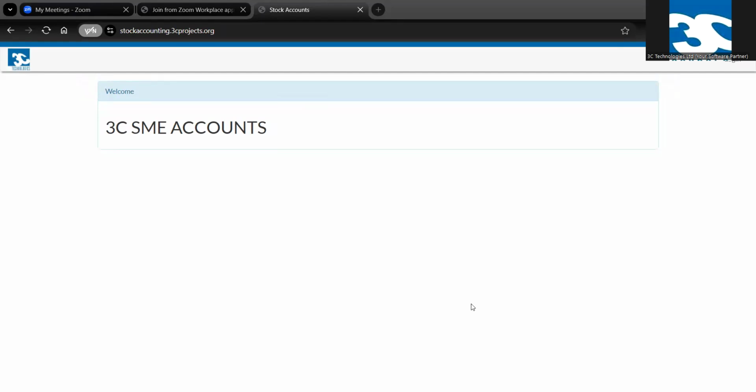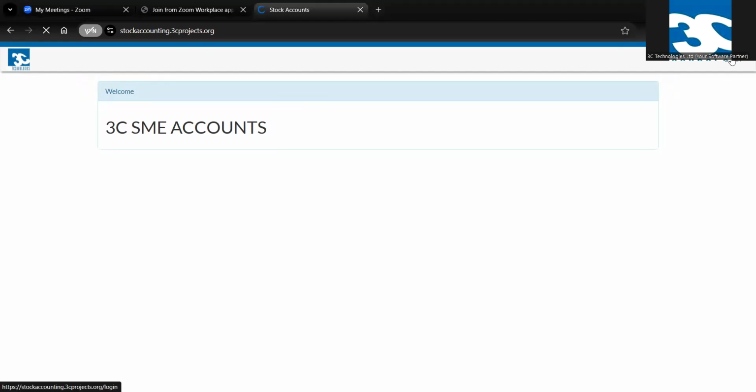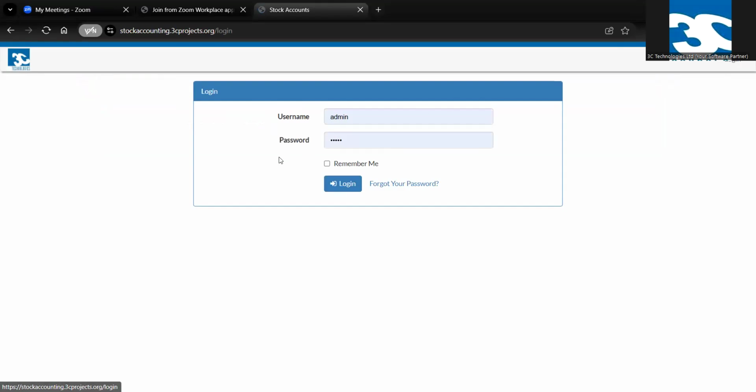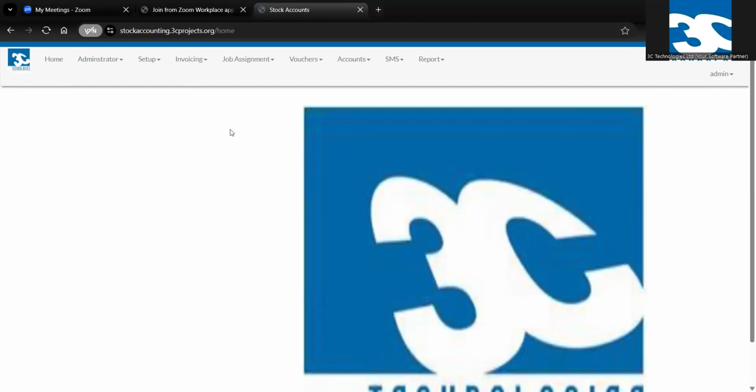The software requires a username and password to access. And so I click on login. For this presentation, our username will be admin, our password will be admin. So I click login. Now, after login, you have access to the various functionalities provided by the software.